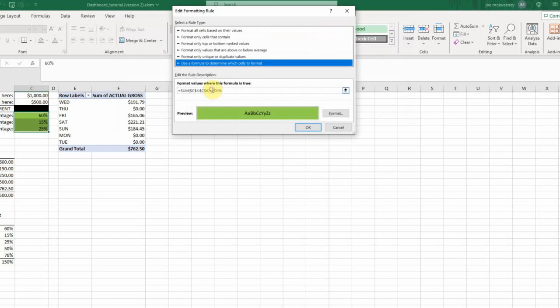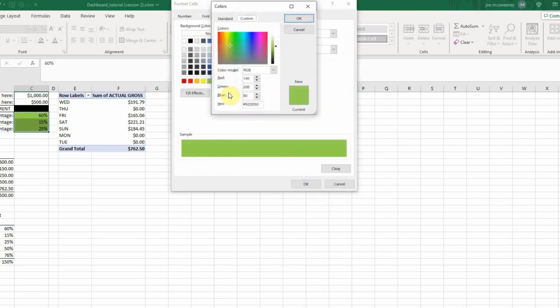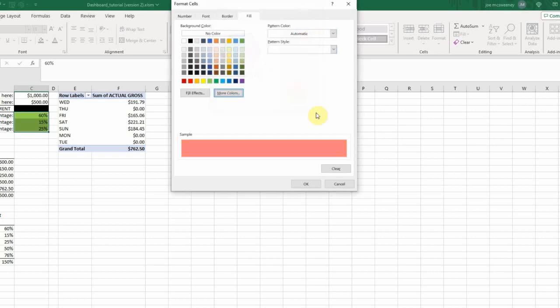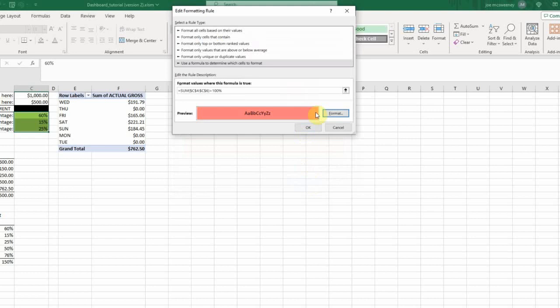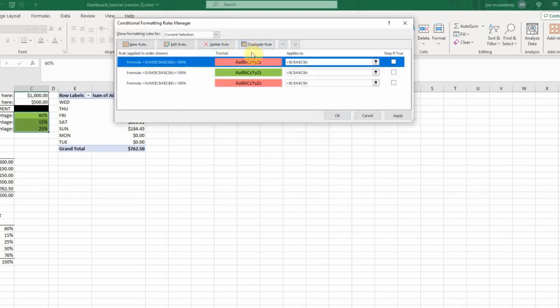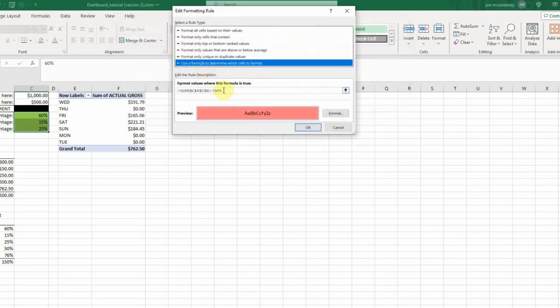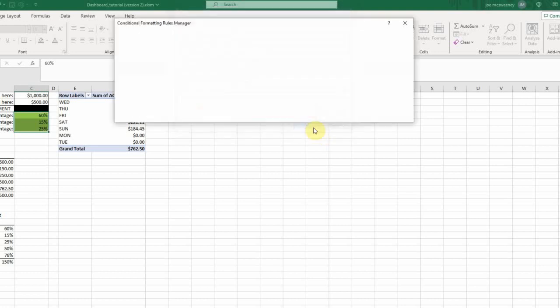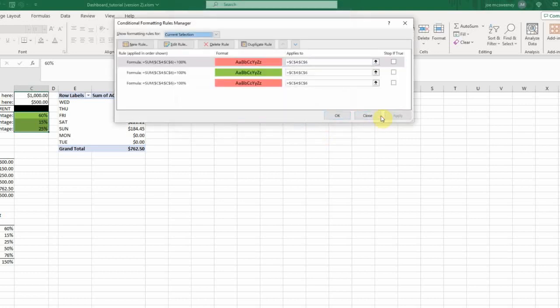So what we're going to do is we need to change this to greater than. And if it is greater than, we will format it in a shade of red. And then we're going to duplicate that rule one more time. And this time, all we're going to edit on that is we are going to flip this to less than. Going to apply all those rules.